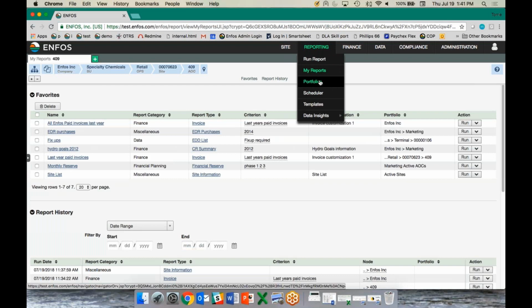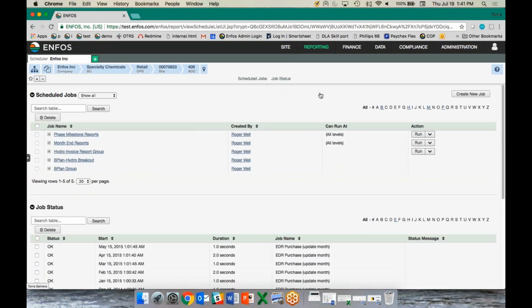Portfolios are used for grouping sites. I can show an example a little later if we still have some time, but they are a way to filter maybe my sites or my active sites. Now, the report scheduler is a really powerful tool, and this is where you can set up ENFOS to email you reports automatically. And this is a separate permission, this report scheduler. So if you're not seeing this, ask your ENFOS admin.